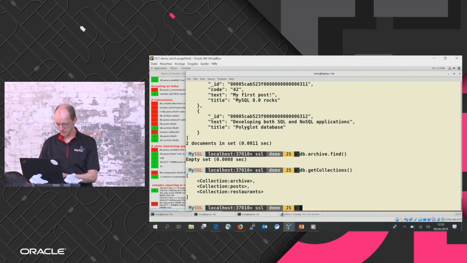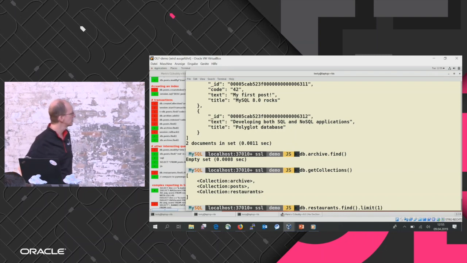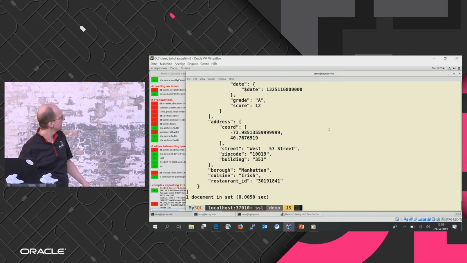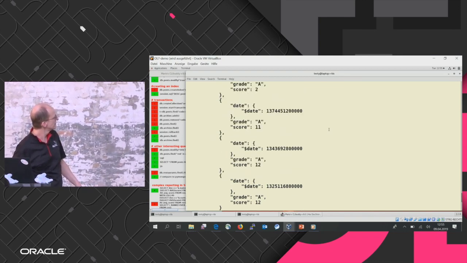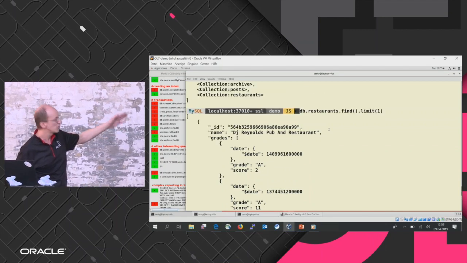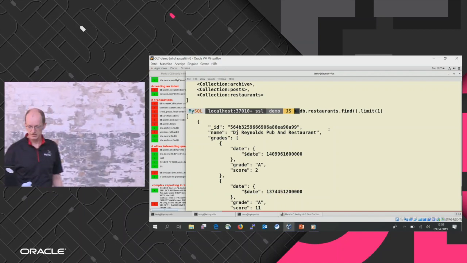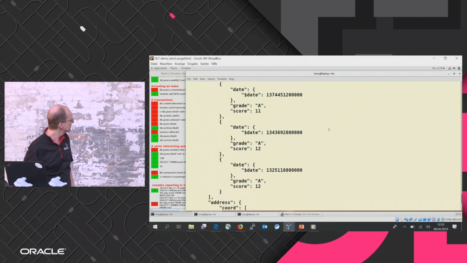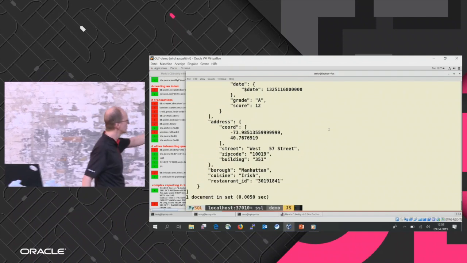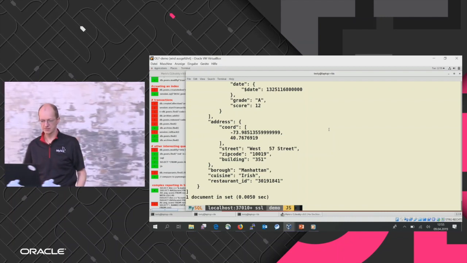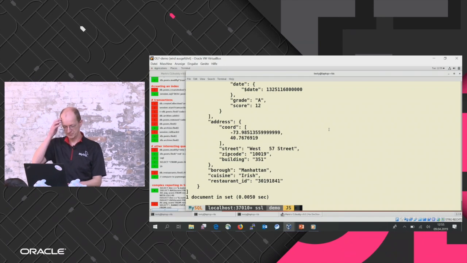We can just check restaurants.find.limit(1). Let's take a look at one of the documents in that collection. You see some of the attributes here. It's defining restaurants in New York City with an array of scores, so some evaluations. The first one is DJ Reynolds Pub and Restaurant, and the attributes that will be interesting for us are in the address, the borough and the cuisine. So what type of restaurant and in which district, which borough of New York it is.